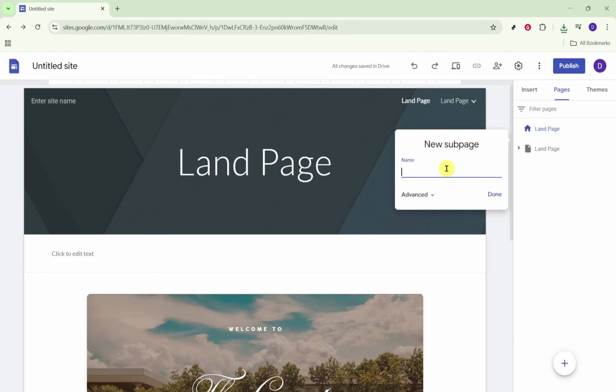Type a clear, concise title that tells visitors exactly what they'll find. Short names work best in menus, and using consistent capitalization keeps things looking polished. When you're happy with the name, click Done.